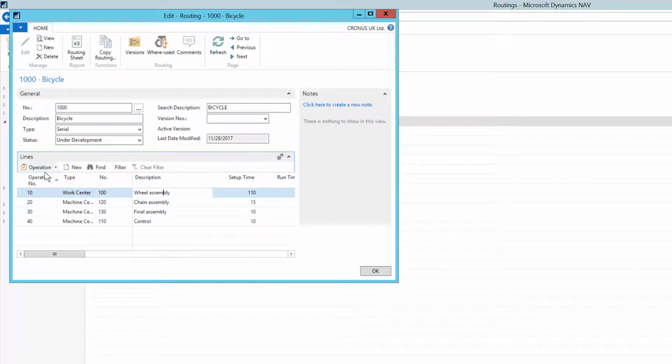So whilst we're still on this screen, if you go into Operation, you are also able to open the instruction and delete the instruction if you wish. But remember, in order to delete instructions, you do need to change the status to under development. So once I'm happy that my instruction's been added, I'm going to change the status back to certified.